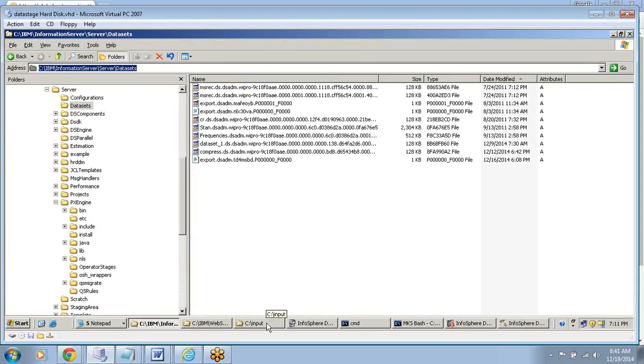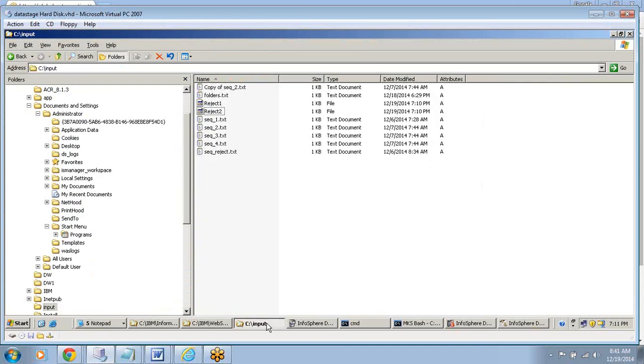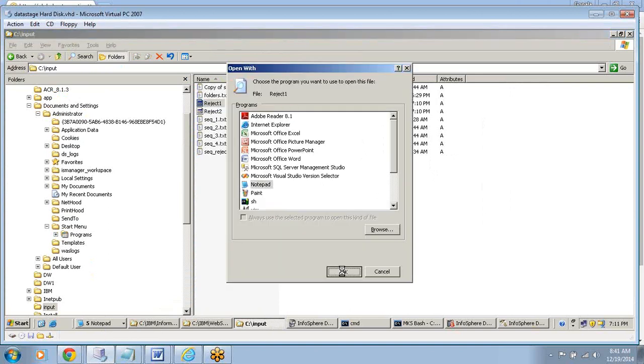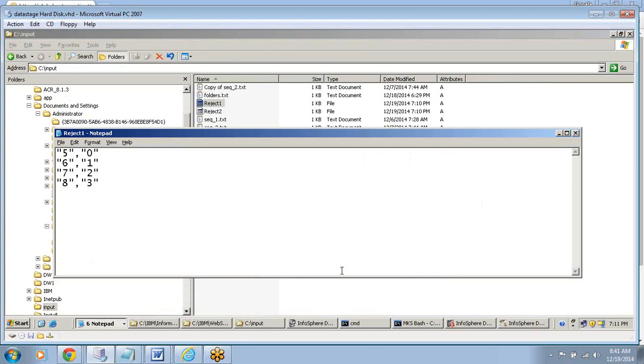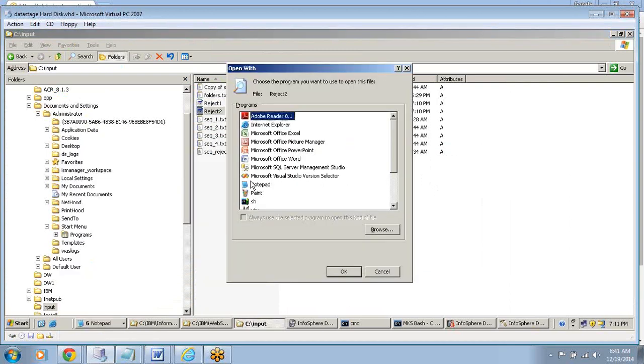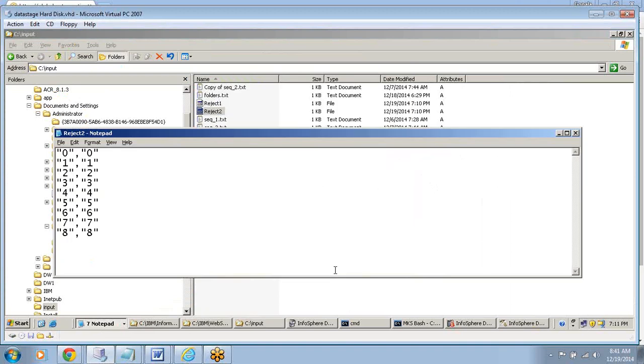Out of them, the first 4, 0 to 3, those rows will not have a match, so they will be rejected. That's one. The other is the same. Wherever there is no match, those records will be rejected. So this is one reject link, the first reject file, right? Similarly, you can look at 0, 1, 2, 3. These are the values where they have not matched. Yes or no?